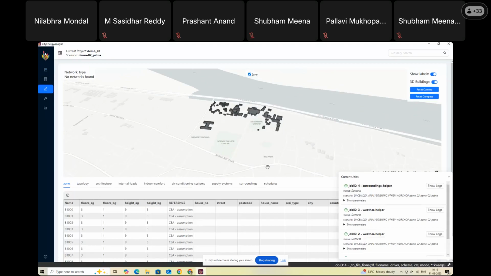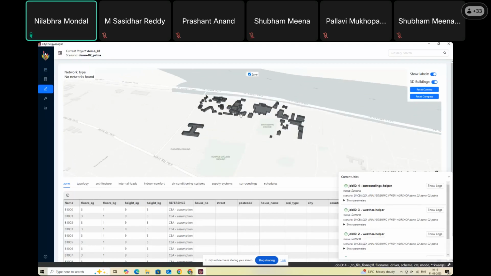As of now, within 15 meters, there are no neighborhood buildings, so there is no change reflected. But if there were many developments here and around, then you could see the surrounding buildings have also been imported. Okay.